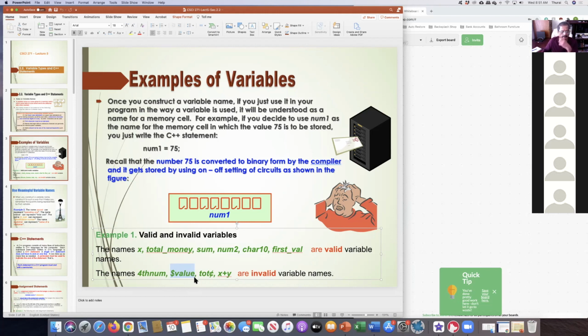Okay, going on to dollar_value, it's invalid because it has the special character dollar.